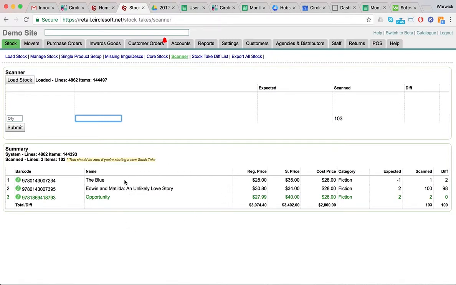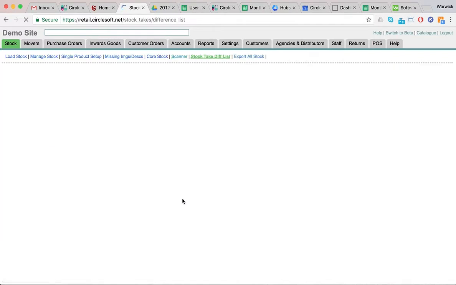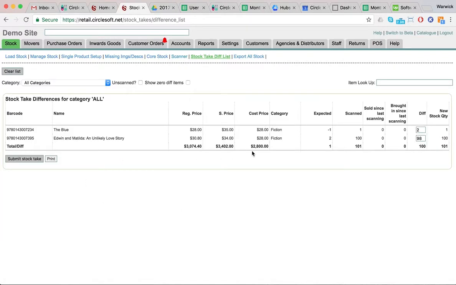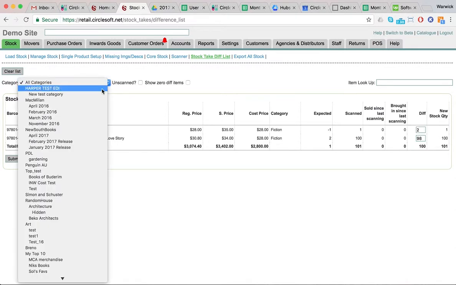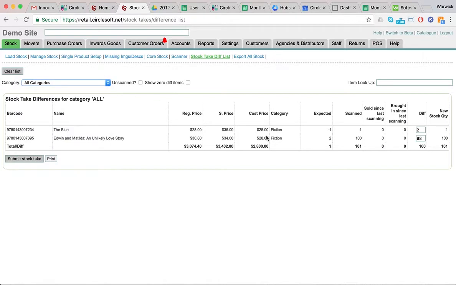Once you've scanned the whole store, you then go to the Stocktake difference list. And what you would normally do is look at the differences and check them where they're large. So in this case, I'm looking at all categories, but you can also do a category at a time. And you scan 100 and expected 2. It's a very big difference there, so you might go and check it just to see that it's correct.